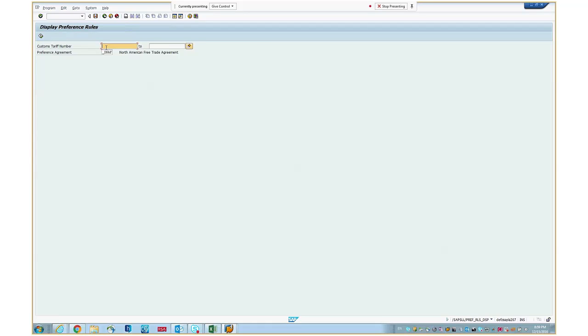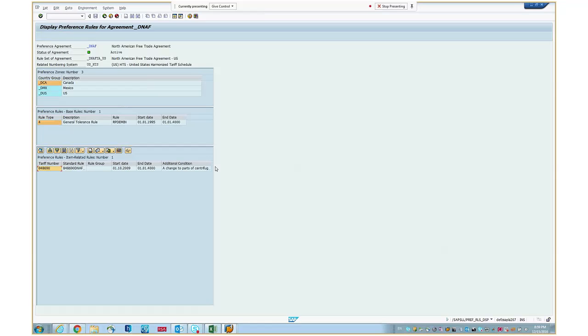You launch this code and say, let's go with this one. We're looking for the free trade agreement for NAFTA. It'll run it, and here it'll tell you the country group, what type of rule it is, if it's active, this green mark right here. And here we have the actual specific rule of origin.